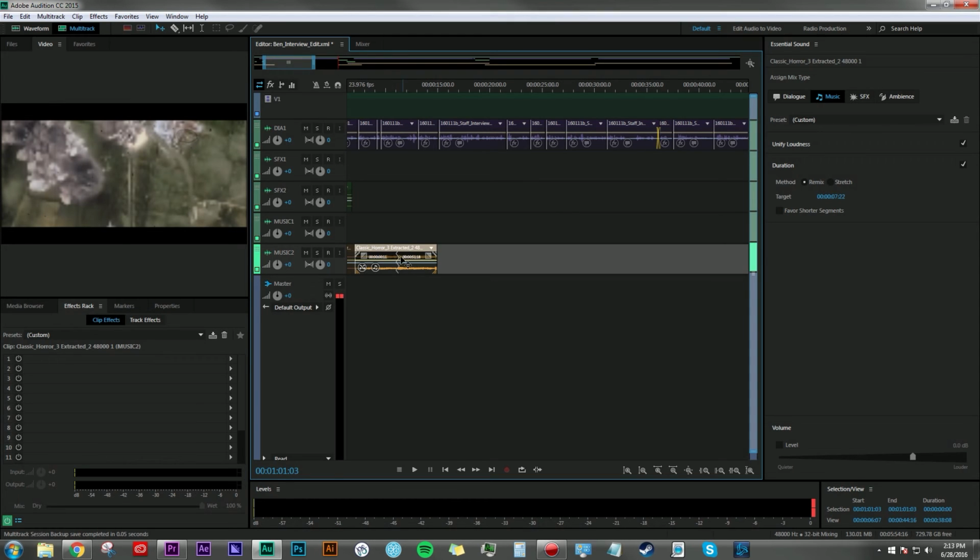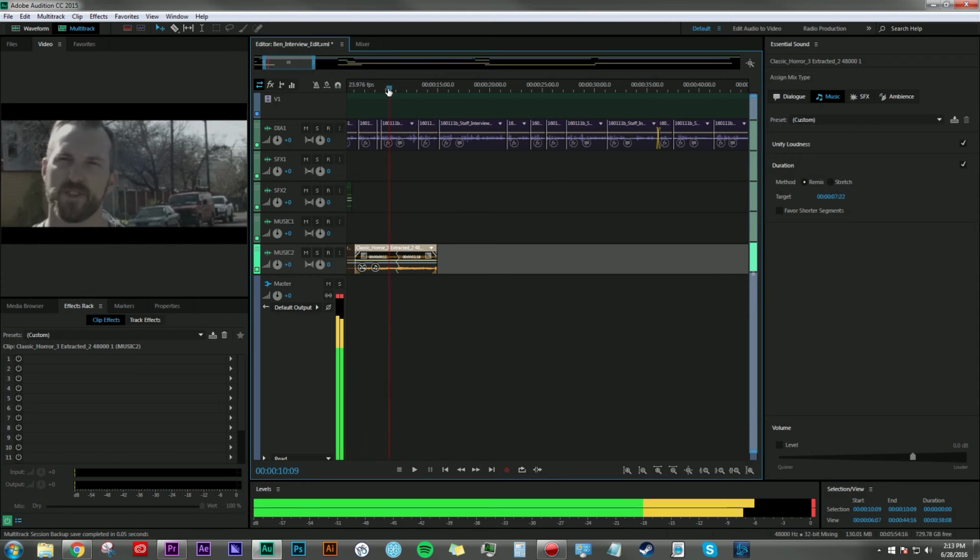See this wavy line right here? Audition has now remixed that, made all the edits necessary to where this will be a seamless transition, a seamless edit, and my music is now only this long.